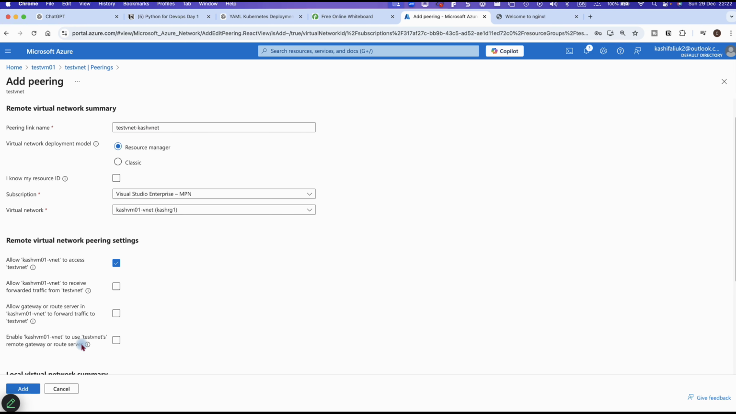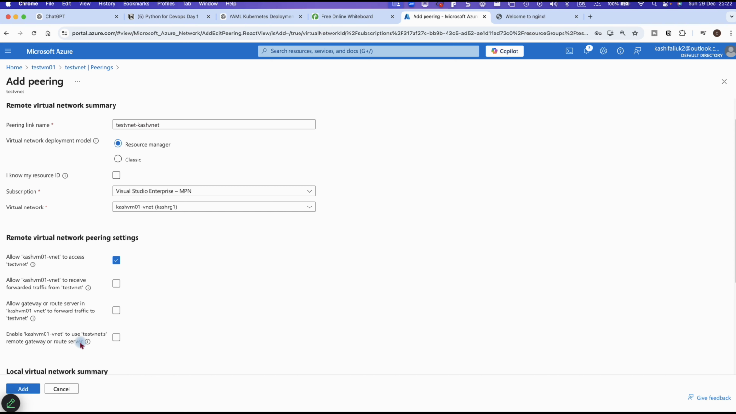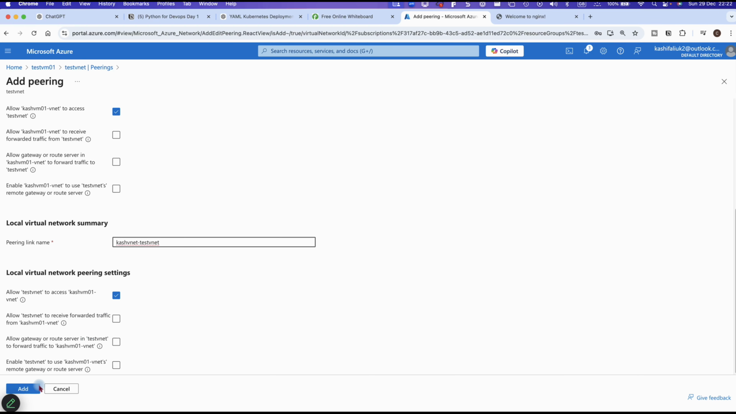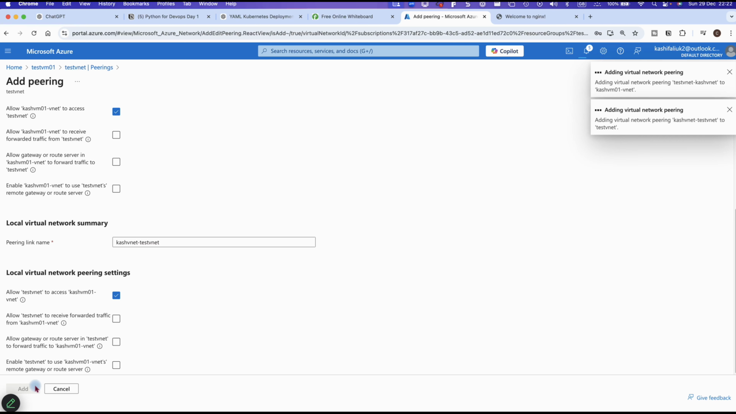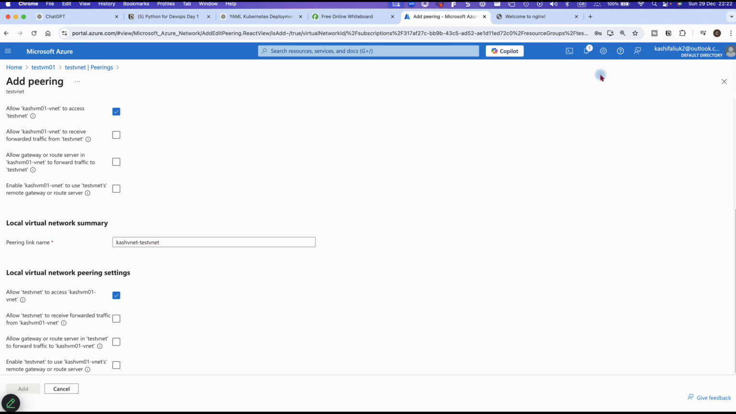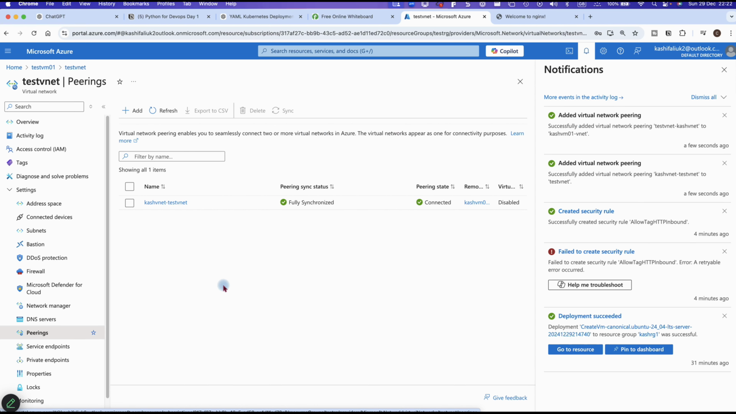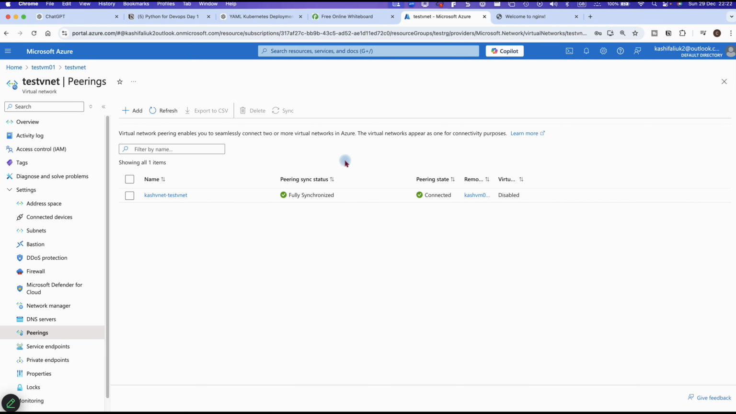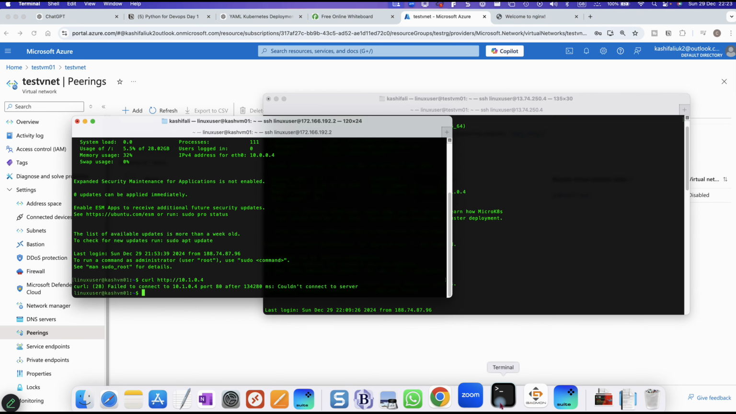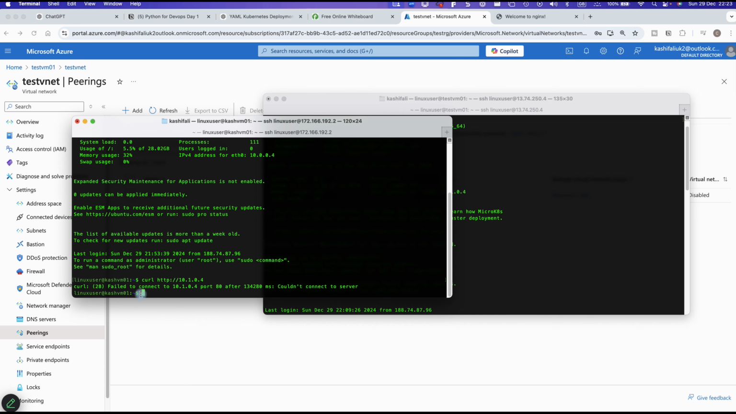So was it the test VNet? Yes, fine. And test VNet, fine. Yeah. So if we click add on the virtual network peering, both sides. So is it done? Yep, done. So you can see that cache VNet to test VNet is fully synchronized. Yeah, so if I go back, it had failed. Let's try again now.